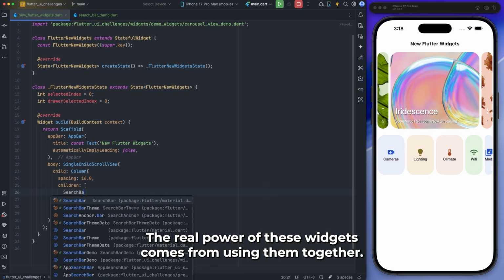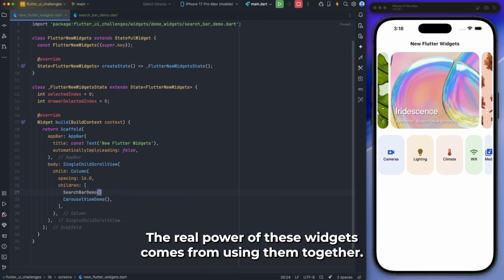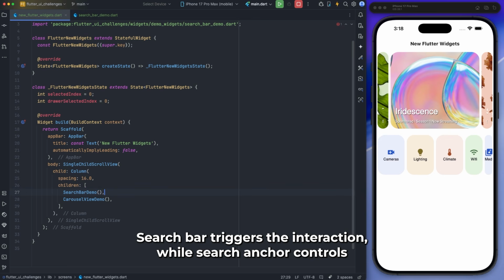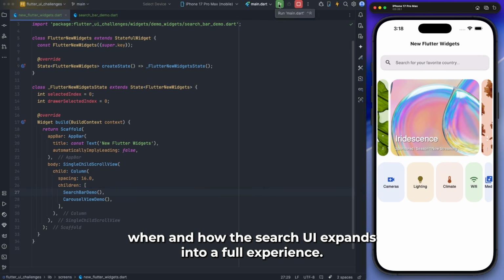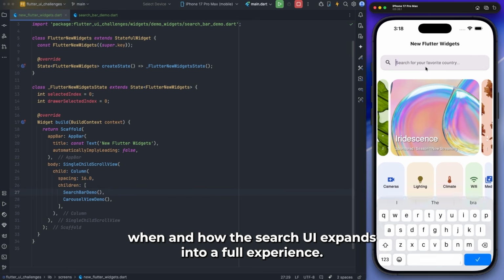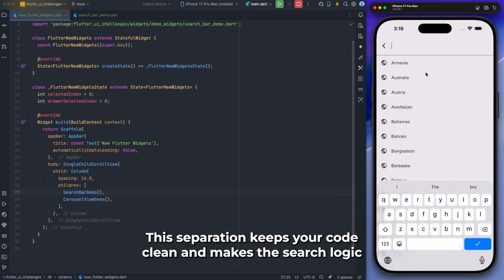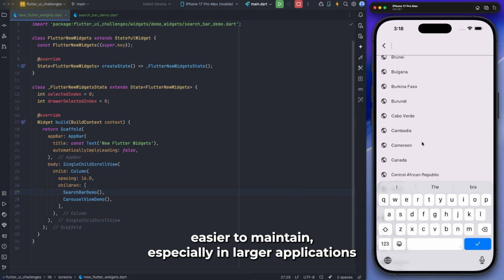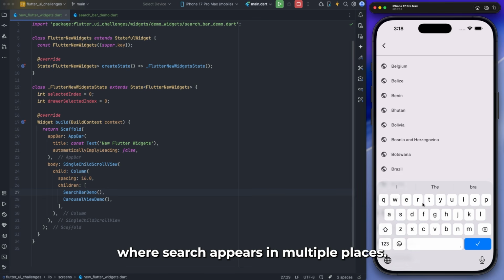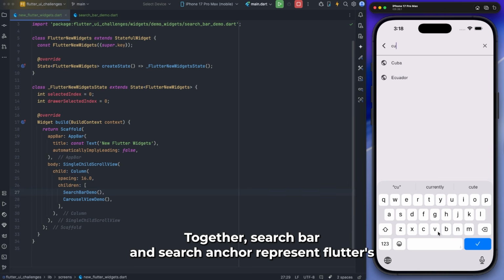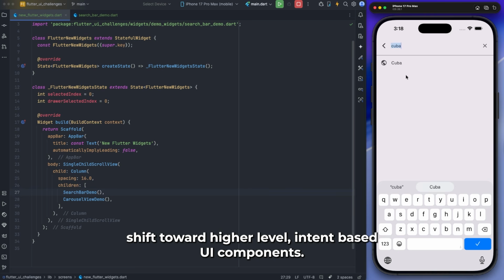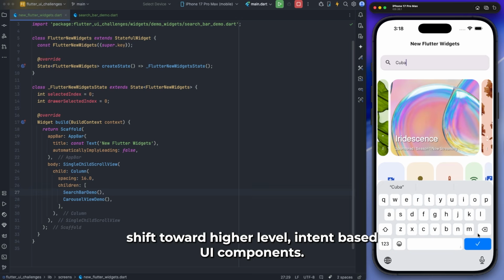The real power of these widgets comes from using them together. SearchBar triggers the interaction, while SearchAnchor controls when and how the search UI expands into a full experience. This separation keeps your code clean and makes the search logic easier to maintain, especially in larger applications where search appears in multiple places. Together, SearchBar and SearchAnchor represent Flutter's shift toward higher-level, intent-based UI components.